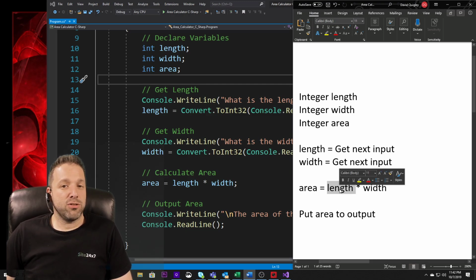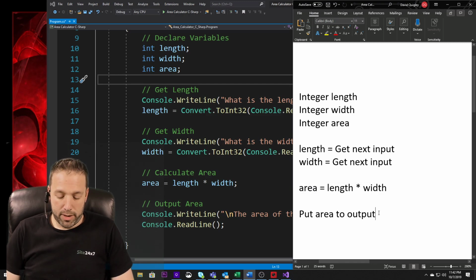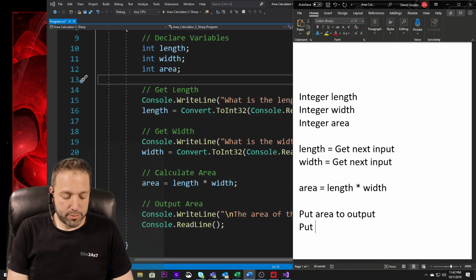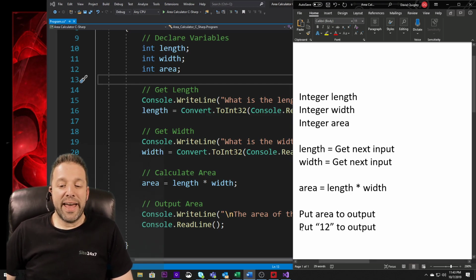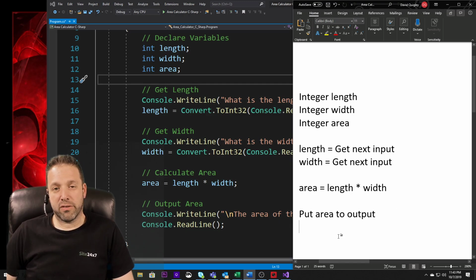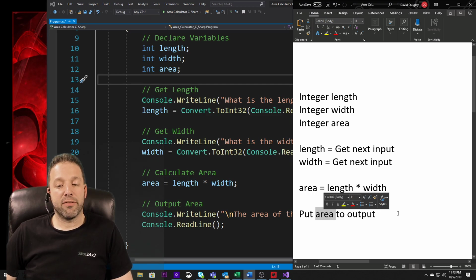Whatever the value that user typed in using that get next input command, you're going to take those two variables, multiply them together, and then store that into area. Now, you don't want to write put 12 to output, because that means every time your application runs, it's always going to output in quotes the same value over and over. So what you have to actually do when using a variable is put the variable to output. That is going to output whatever the value is being held.